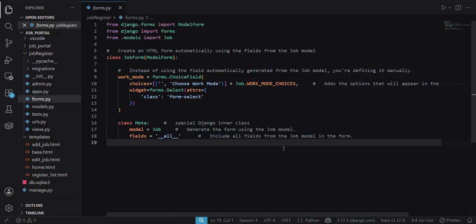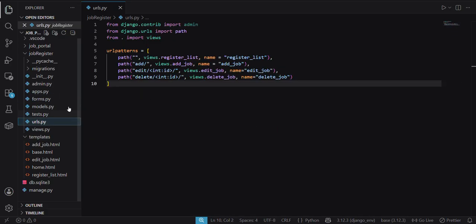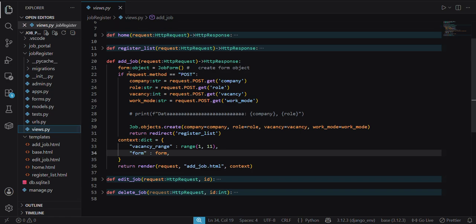So what I have told is every class in models.py represents a table in a database. From the Job table, it will fetch all the records and then generate the drop down, without using views.py only. But inside views.py we have to create an object of JobForm, and we have to send this object to the HTML template add job.